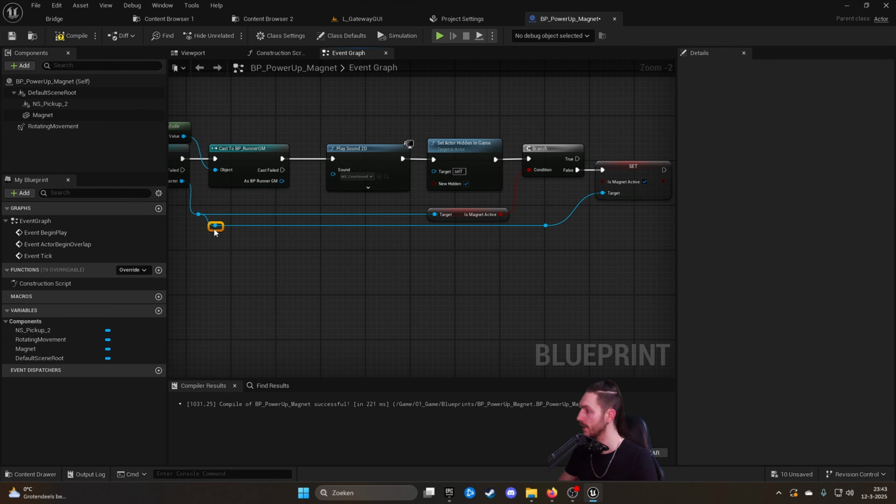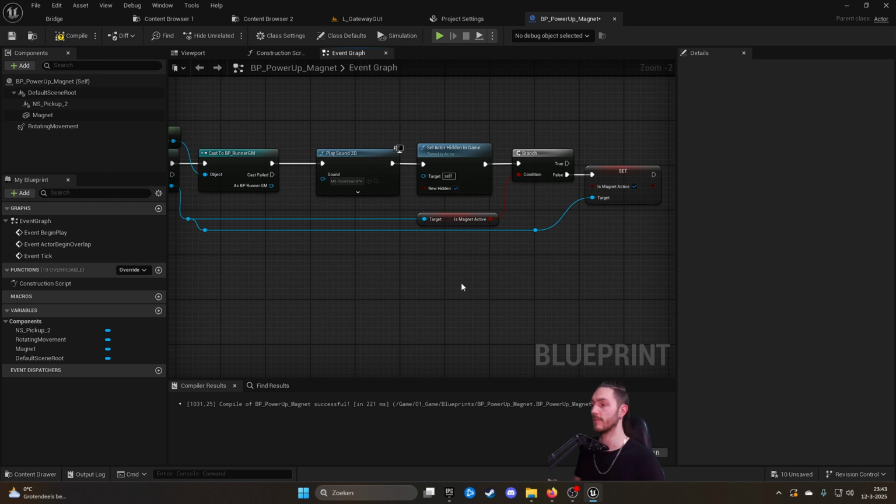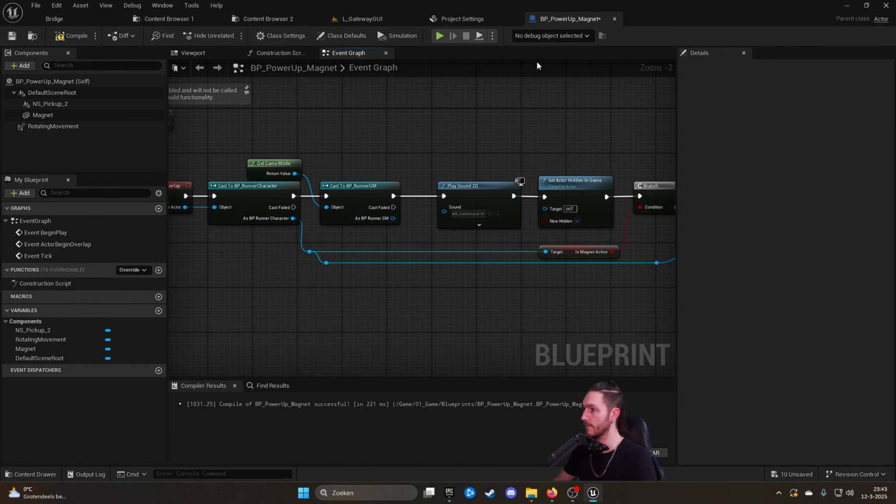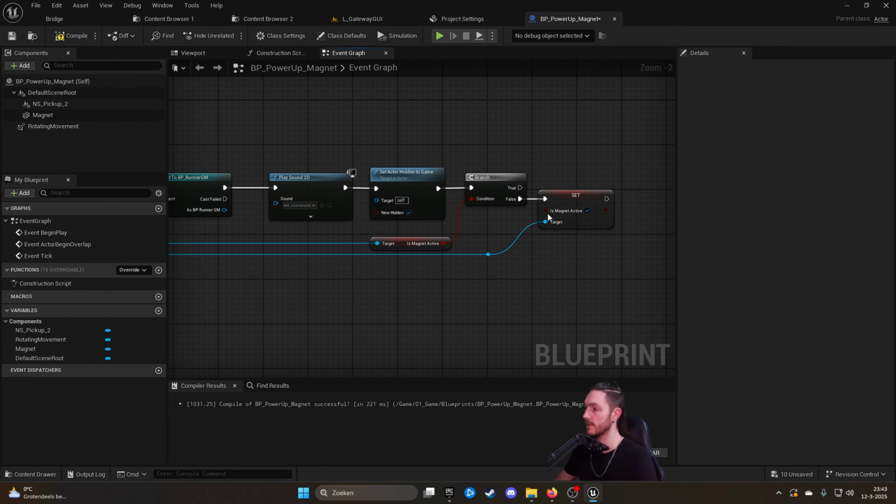And why are we doing that? Basically, if the magnet is already on, we don't want the magnet to stay on even longer or anything. We only want to be able to activate the magnet if it was not active in the first place. So when we collect the magnet object blueprint, then it's turning on our magnet active.